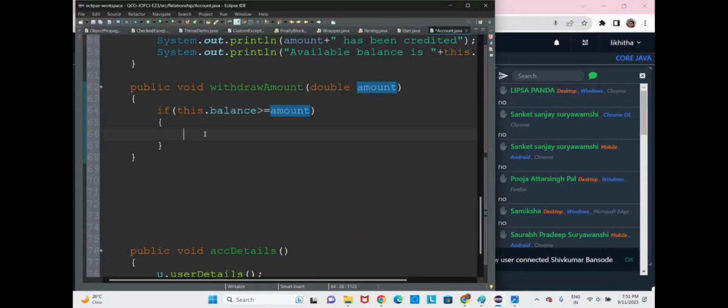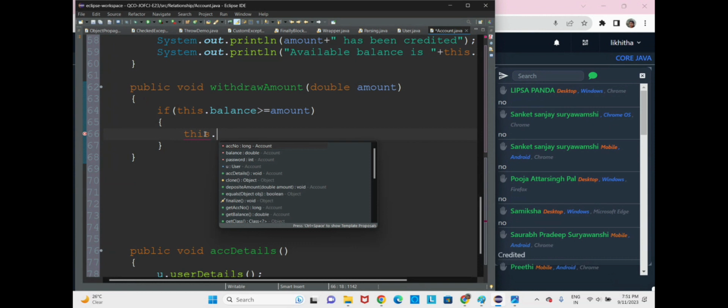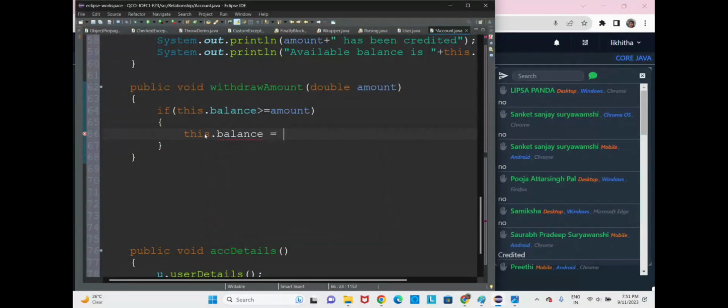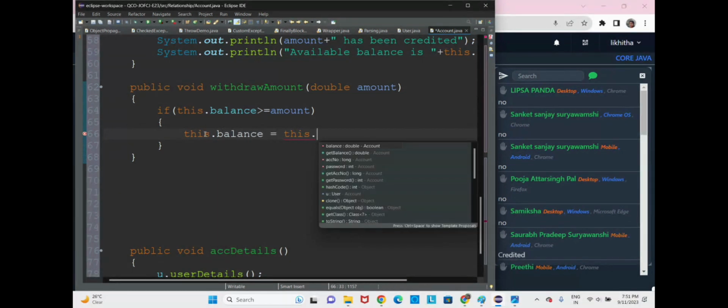So in this situation, if the user gives an amount equal to the balance or less than the balance, say you have 5,000, you can withdraw 5,000, and you can also withdraw an amount less than 5,000. So now we will go for withdrawing from this dot balance.